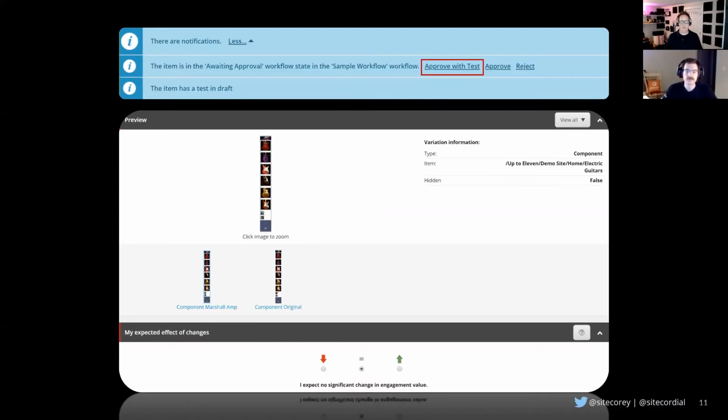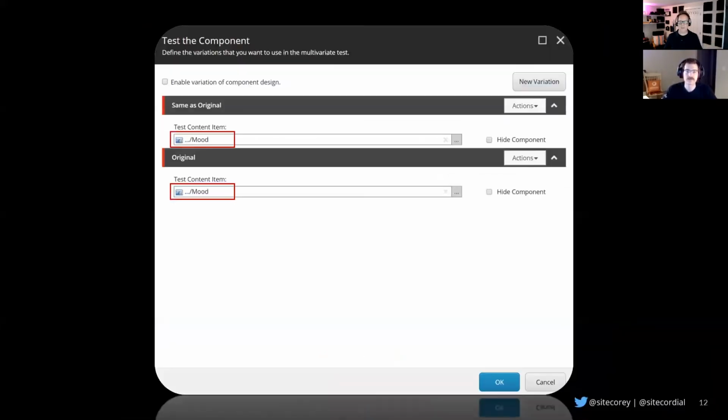By setting up the proper roles and workflow specifically, this little approve with test dialog comes up and then opens up the actual control panel for setting up the test. So this will work, where page level testing will work for any user, regardless of workflow. You need it to access the component level test.